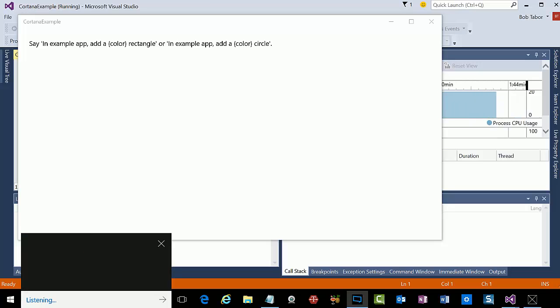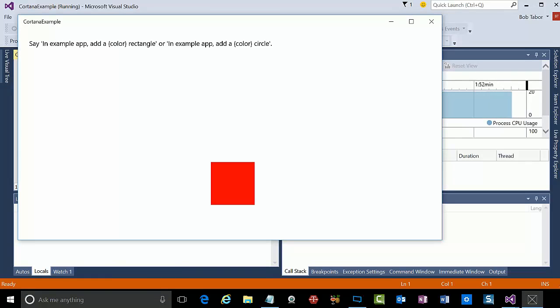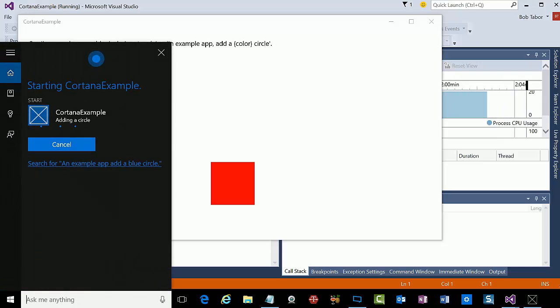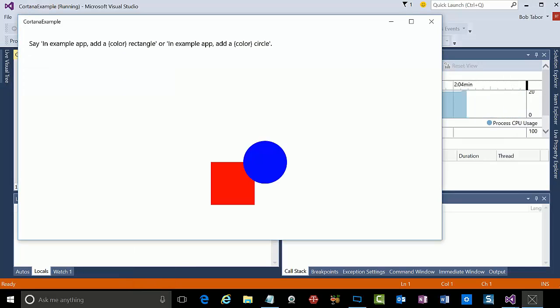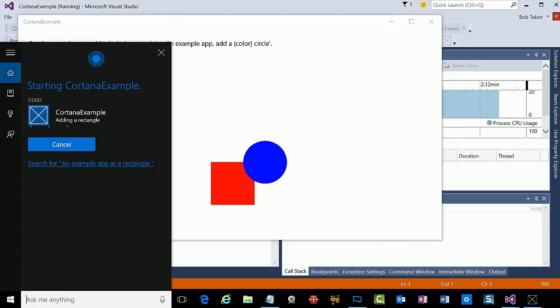Hey, Cortana. In example app, add a red rectangle. All right, adding a rectangle. Hey, Cortana. In example app, add a blue circle. Sure, adding a circle. Hey, Cortana. In example app, add a rectangle. Sure, adding a rectangle.